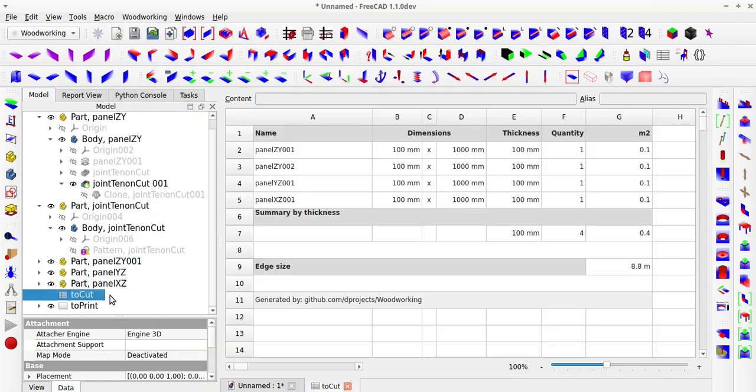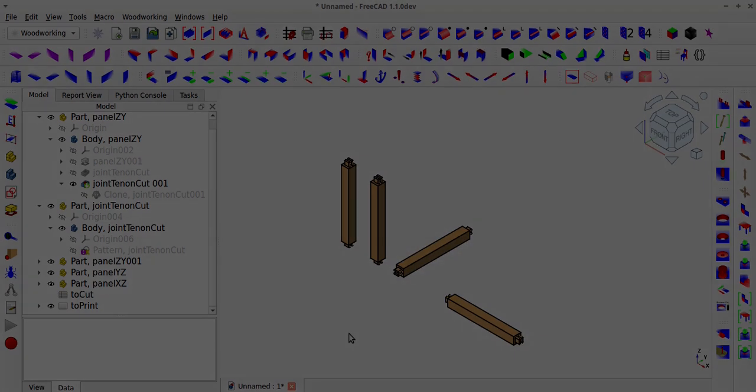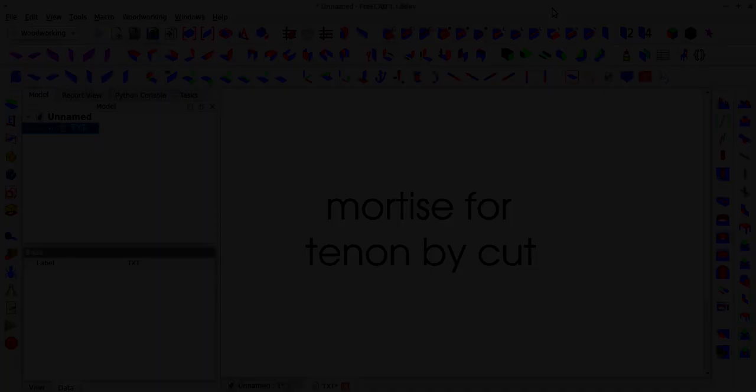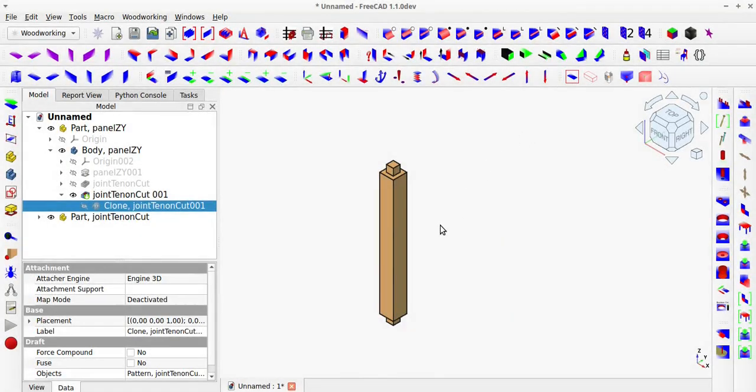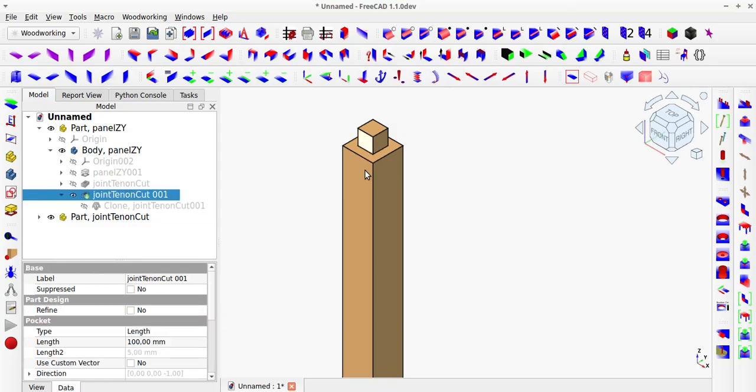Of course, the cut list will provide the dimensions of the elements needed to cut the tenons. You can't cut a mortise for the tenon on this construction element because in this case the tenon is part of the element.